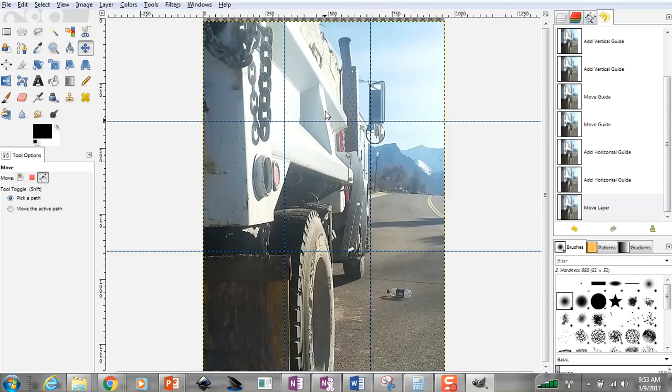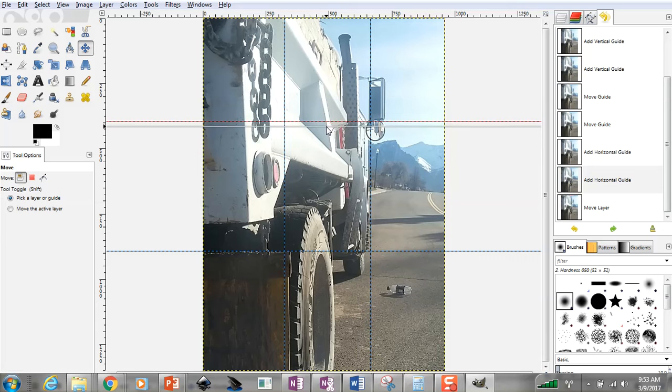Whoops, don't grab your picture. Control Z if you accidentally grab your picture, not your guide. So I've got a really nice line up here with my rule of thirds, and my bottle is in that bottom third quadrant. Maybe I could, you know, move over a little bit, but I'm liking all of these details.